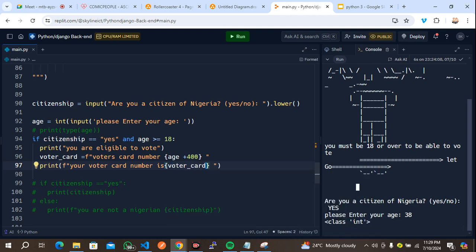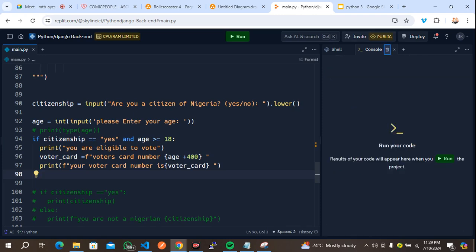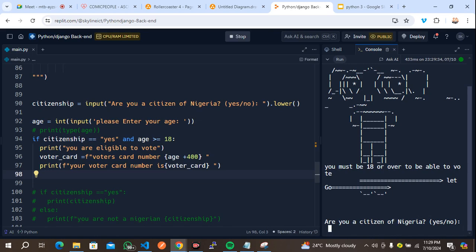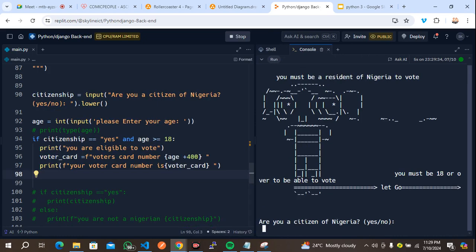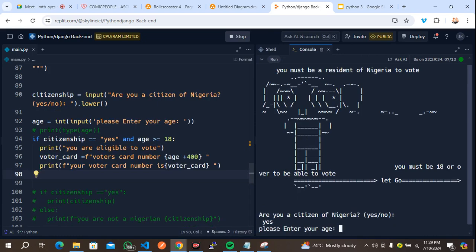Now after that has been done, I also want to check if the person chooses no, that is, not a Nigerian citizen, or is not up to 18. What I'm going to do is use the elif I told you about. But let's test what we've done so far and see how it goes. Let's run this, and of course, I'm a Nigerian. Now my age is 12.